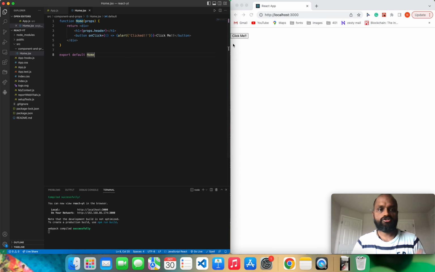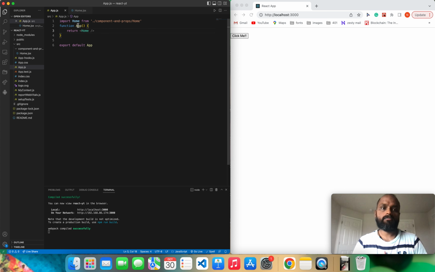Now nothing changed. Even if you re-render, it's just displaying the button. Ideally this should have displayed the header here, but it is not getting any value. Who is passing these props? The component which is using this component. For example, who is rendering the Home component? In this case, it is the App component. The App component is rendering the Home component.